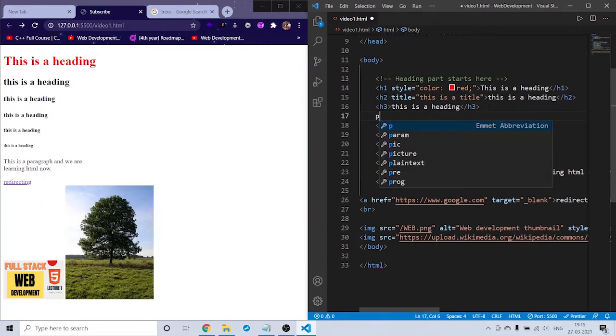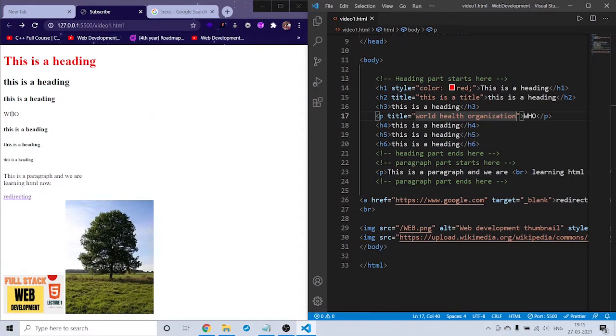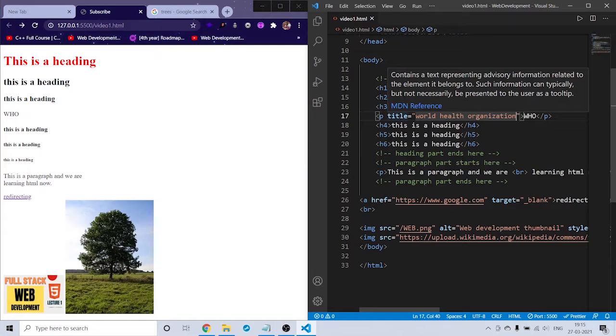And I'm going to make a p tag here, and I'm going to give the text as WHO, and here in the attributes section I am going to give the attribute title, and I am going to give the full form of the World Health Organization, and hit save. We got WHO here, and when you hover over this, you will see the title World Health Organization. So this is the use of title here.